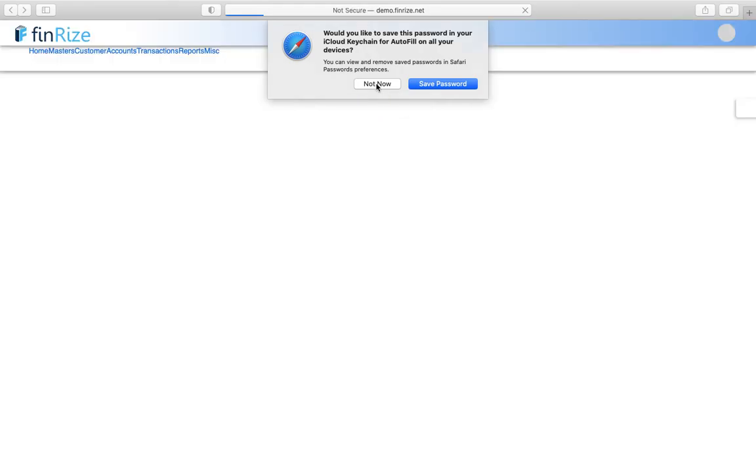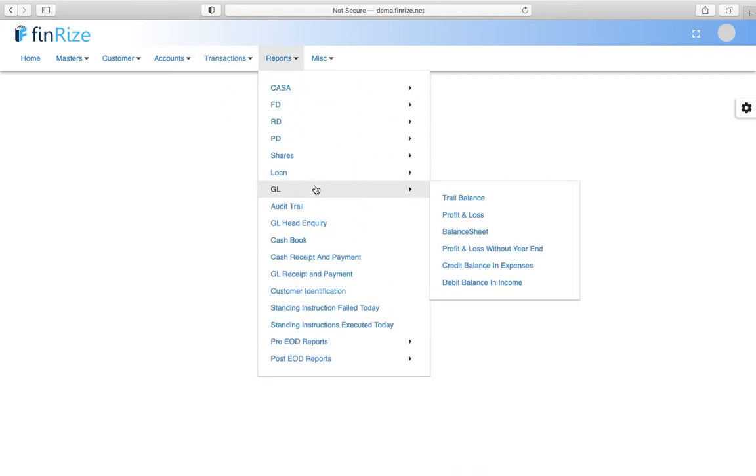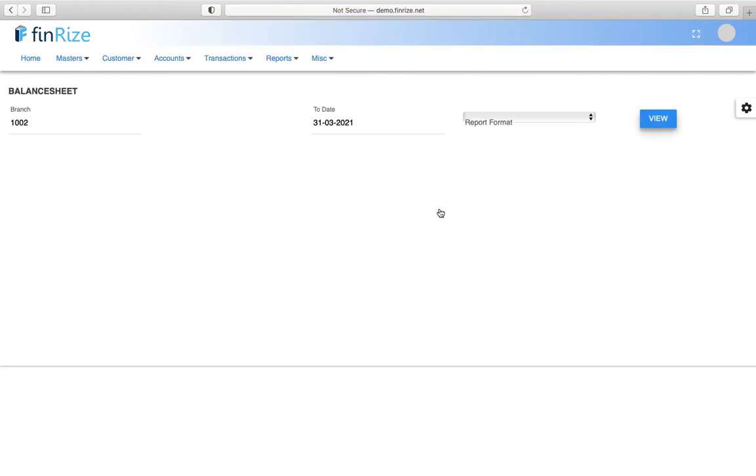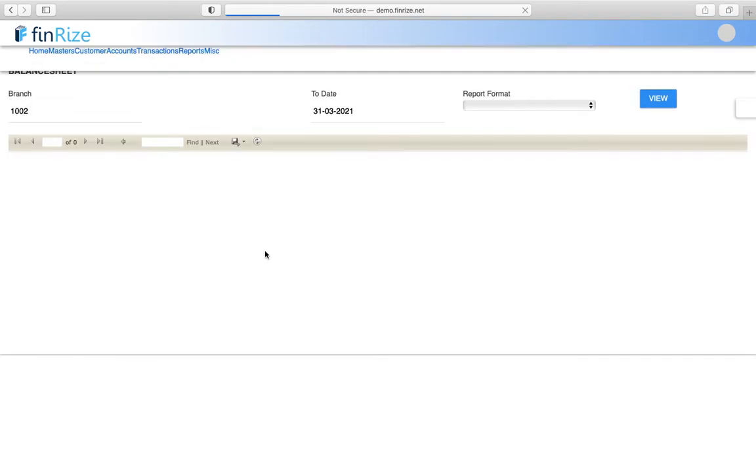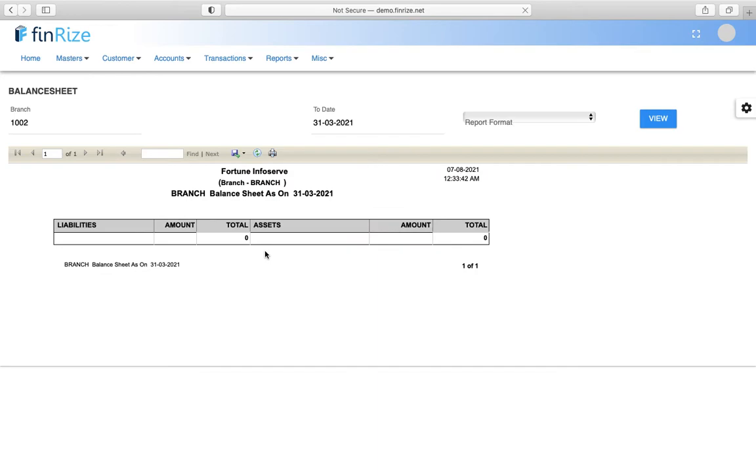For this demonstration purpose, what I have done is I have taken a blank branch, a newly started branch. This is our demo account, and we have created a new branch which doesn't have any transactions, so that whatever transaction I do, you'll be able to see. So there's no balance sheet over here, you can see this. Okay, so now let's go and understand how these calculations exactly work.